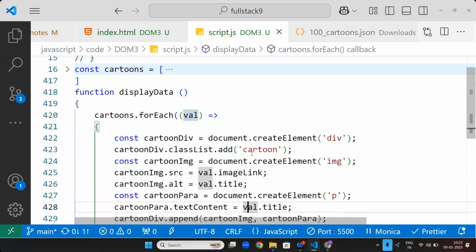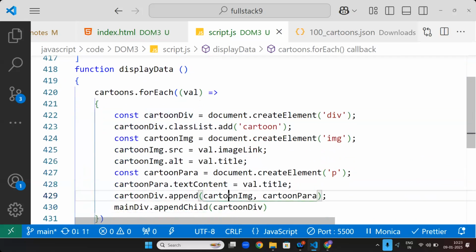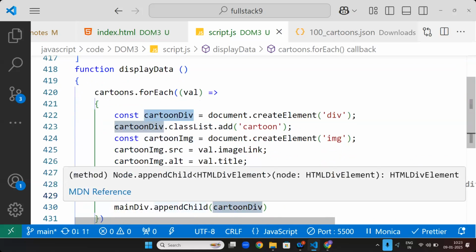For the div, you gave one class name. How did you give? Class list, add. For image, you gave src and alt. For paragraph, you gave text content. This paragraph and image, both you kept inside the div. And this div you kept in the main div. This process you repeated again. Simple.